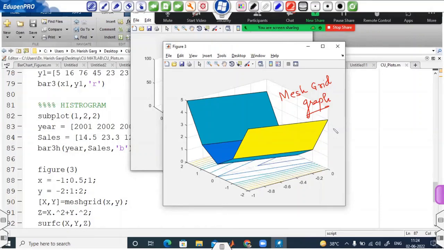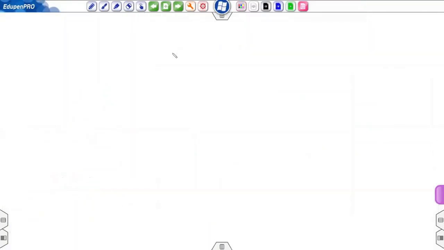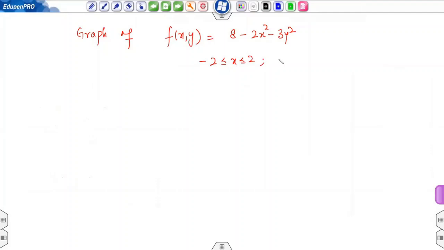That's very simple. For example, I can define one random question for you. Say, draw the graph of f of x comma y equals 8 minus 2x square minus 3y square, over the domain x from -2 to 2, and say y from -3.5 to 3.6, for example.